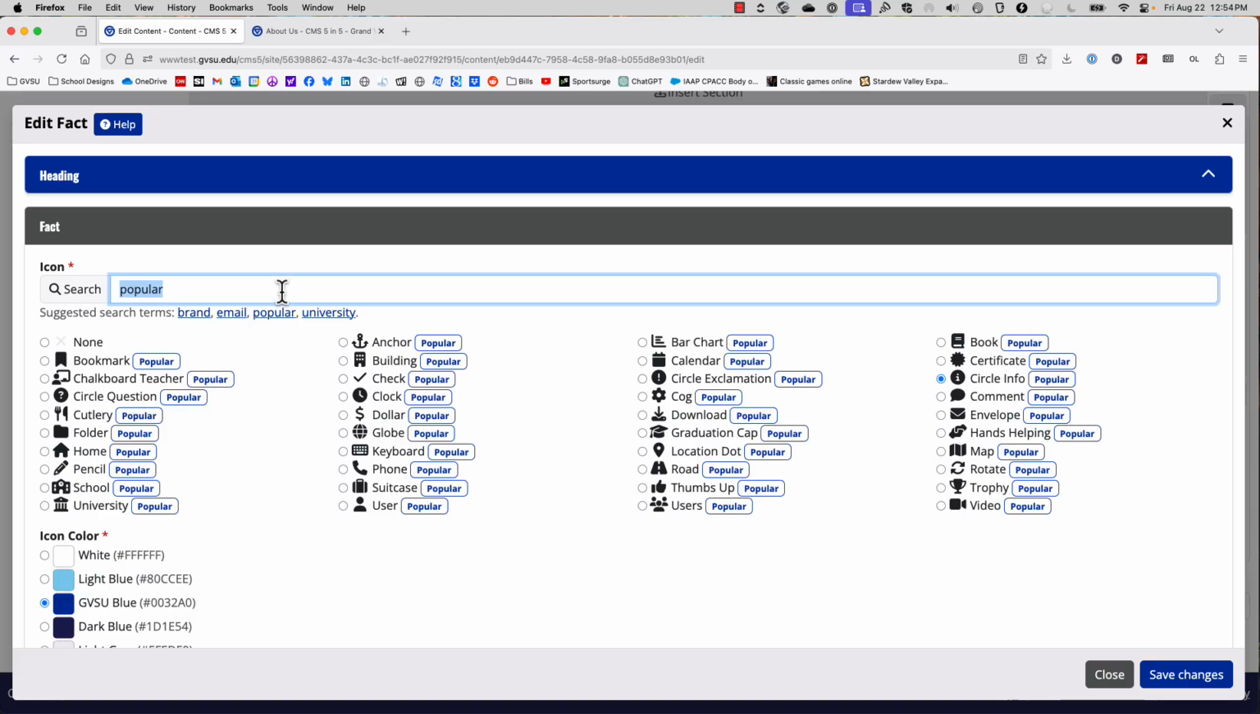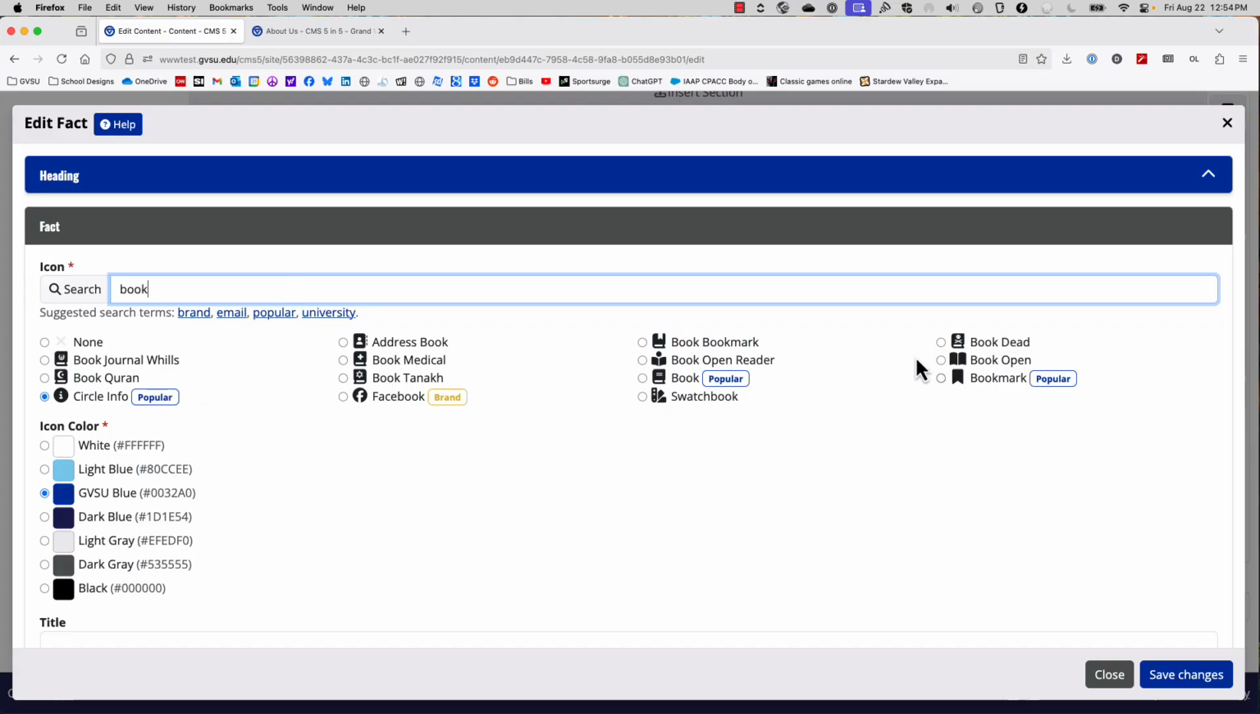So for example, if I'm looking for a book, you can see that we have several different options for book.